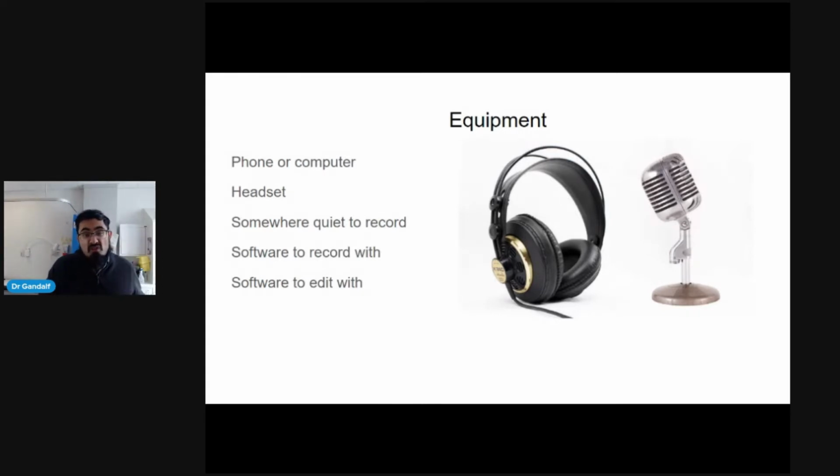So it depends on which one you use, but I've got one like this. You can use proper headphones themselves or more expensive devices if you want to. But to be honest, your bog standard pair of headphones, that will work perfectly fine.